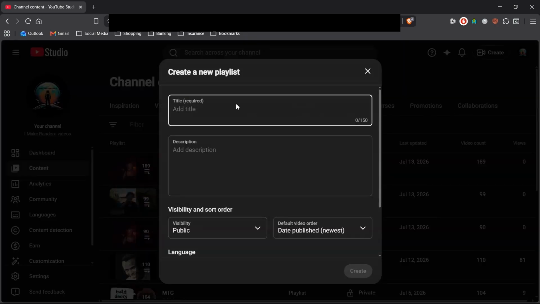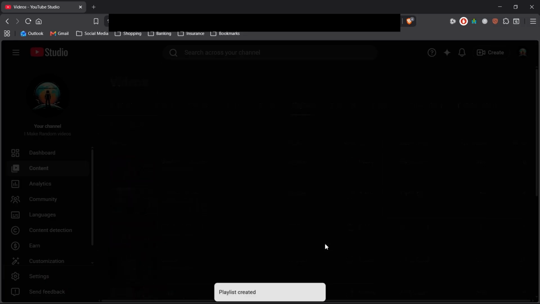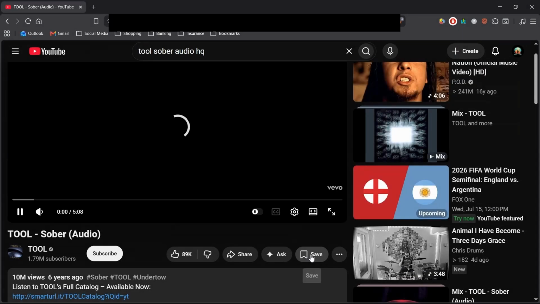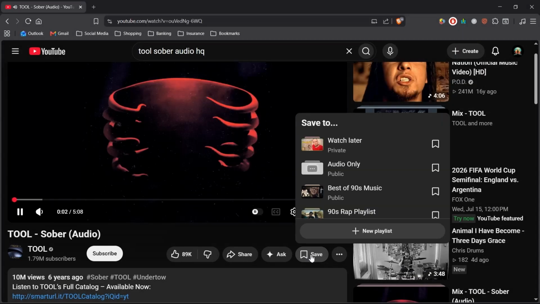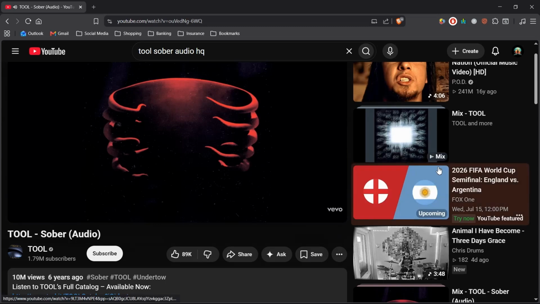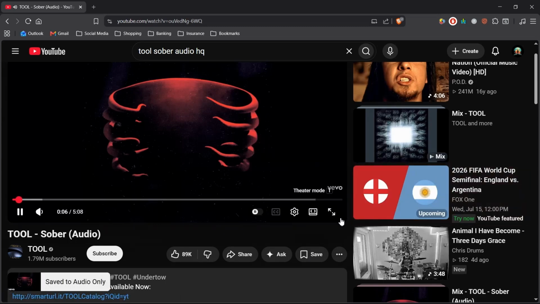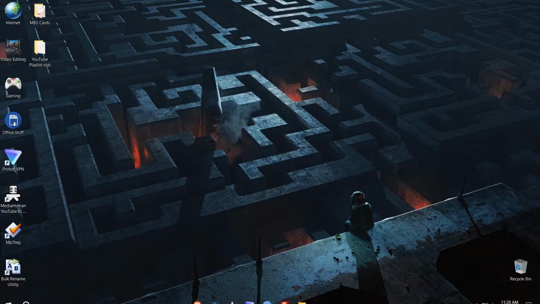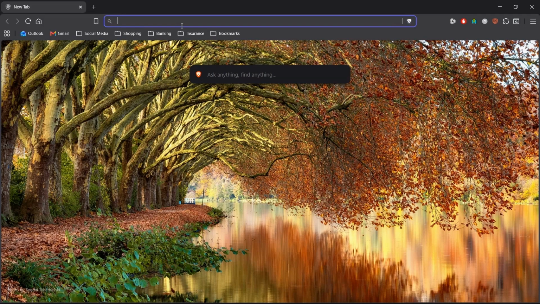So first, we can do audio only. When we make these playlists, it's going to just copy every music video and turn them into MP3s. So if you don't want intros and music videos, just make your own playlist and do audio only. I just searched up Tool Sober, and it's the audio version, not the music video. You would have to create your own playlist one at a time, or try to find a playlist that says audio only.